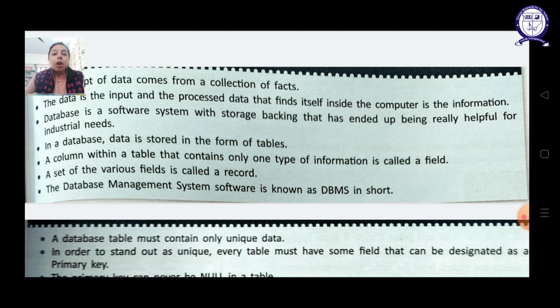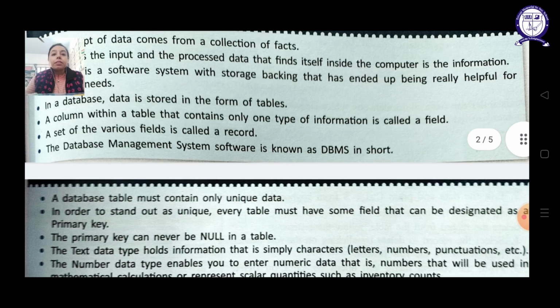Now in a database, how is the data stored? The basic building block of database is tables, and after that we have three more database objects, that is forms, reports and queries. But these are all formed based upon a table only. Now a table consists of rows and columns, and a column within a table is also known as field or an attribute, and a row in a table is also known as tuple or a record. A set of various fields is called a record, and database management system is called DBMS in short.